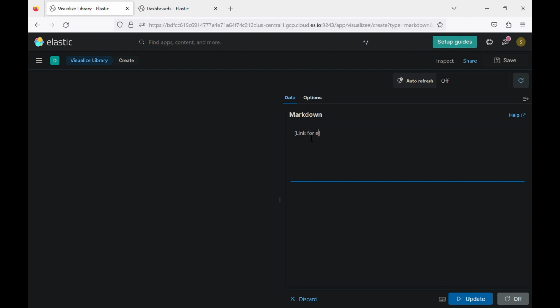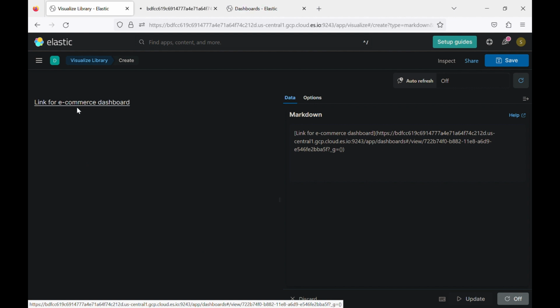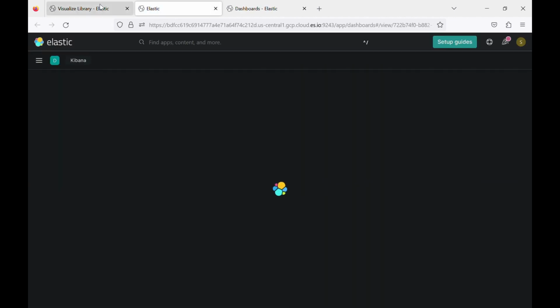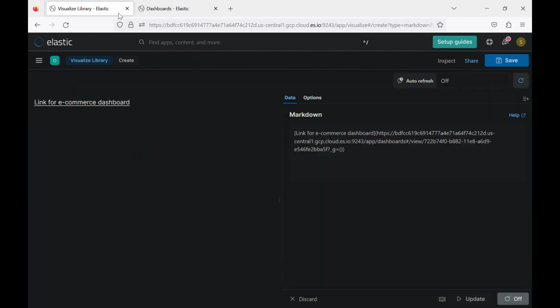Link for e-commerce dashboard, and we put the link here. Sorry, brackets. We paste the link, we update it, and you have the link here. If you click on the link, it will redirect you to the other dashboard. So we will save it for now, and we will use it later. Or you can use this one also to add a description.